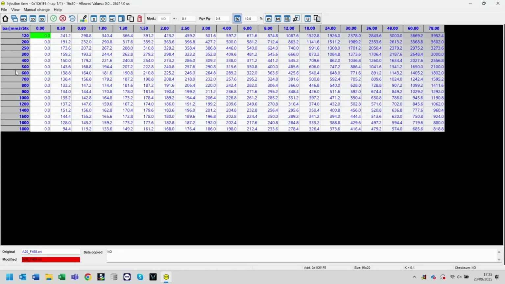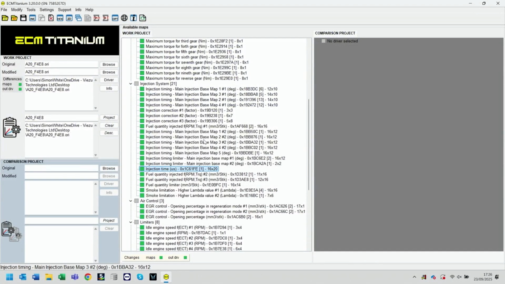Also take note here, we can see the rail pressure on the left-hand side. This gives us a clue when we move to our rail pressure maps if we're looking at the correct rail pressure maps. If this injection time map is scaled to 1800 bar of pressure, then when we're looking at our rail pressure maps, we need to look for values that are similar to that. And again, it helps you work out which maps are the important ones that we need.